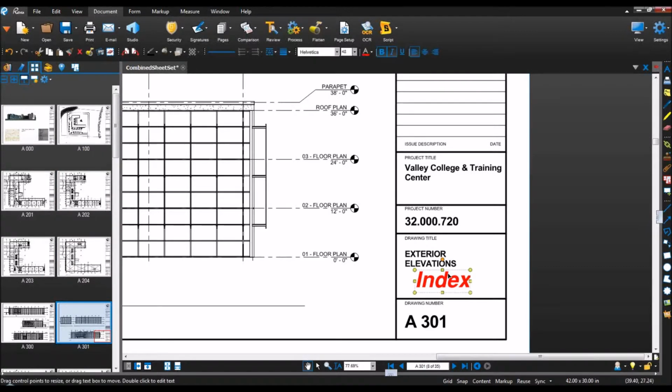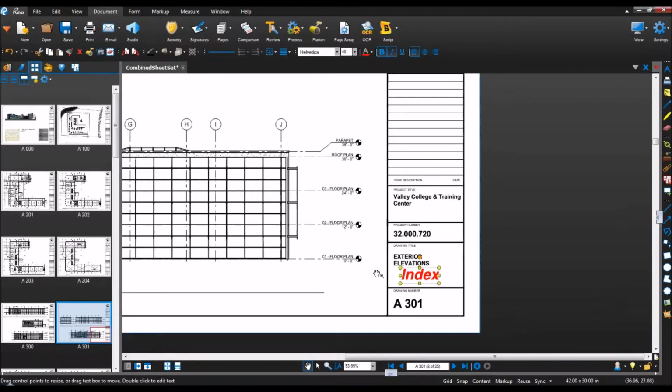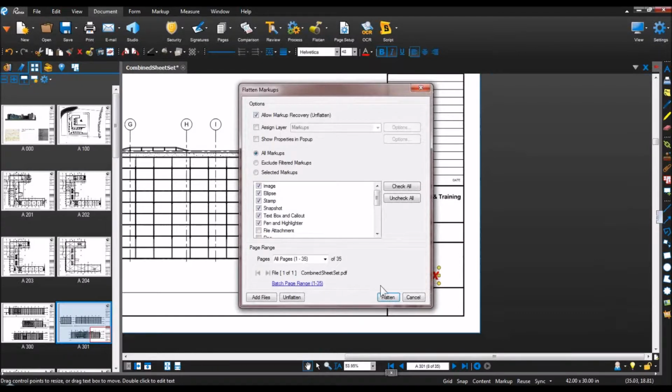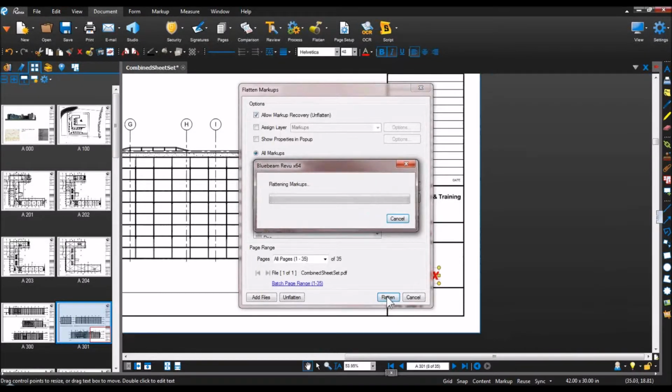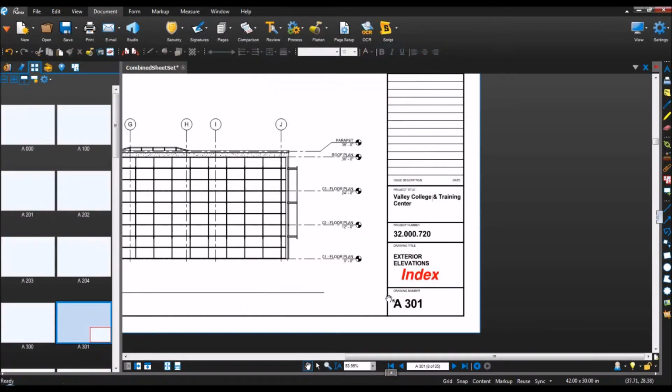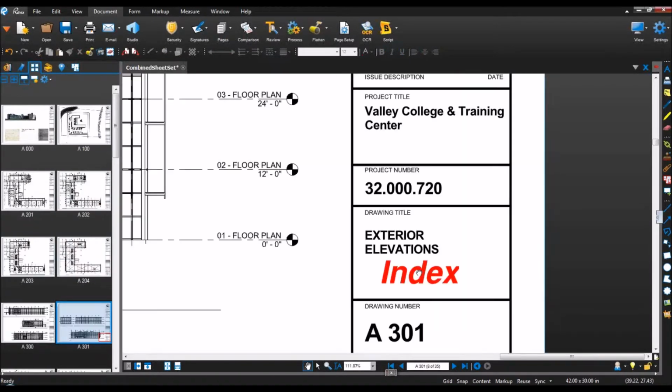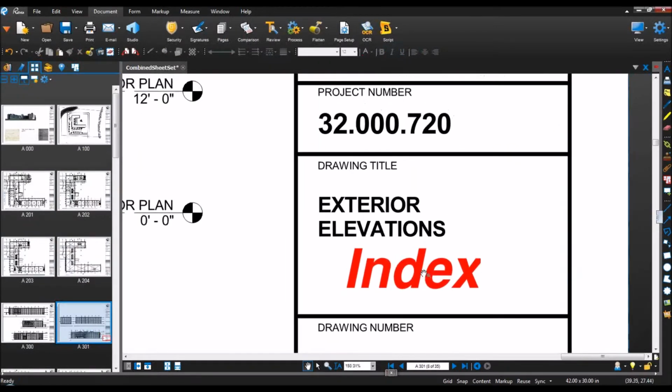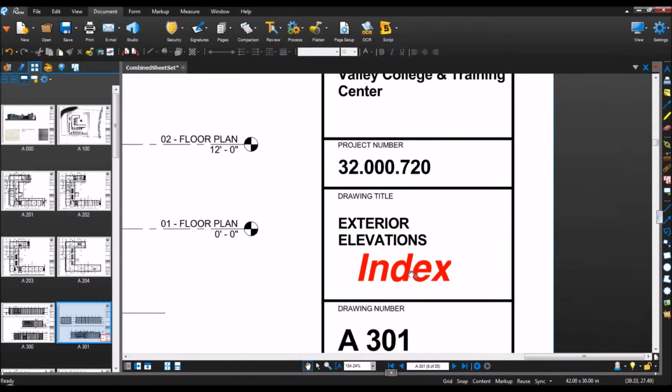So what I'm going to do is I want to search for the word index, but to do that, I want to flatten the sheet, flatten in that word index. So I'm going to select Flatten. And so now we're pressing that markup into the vector content of the PDF. So you'll see here, it's now pressed and burned into the document there. It's no longer a markup.